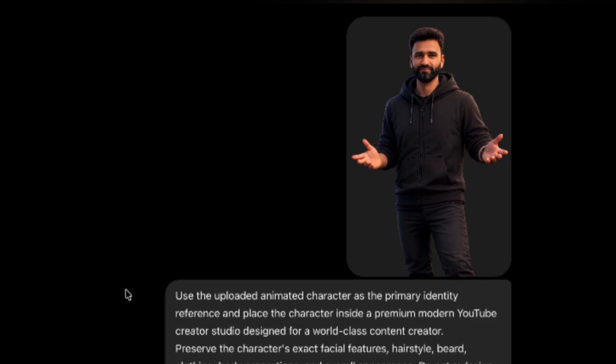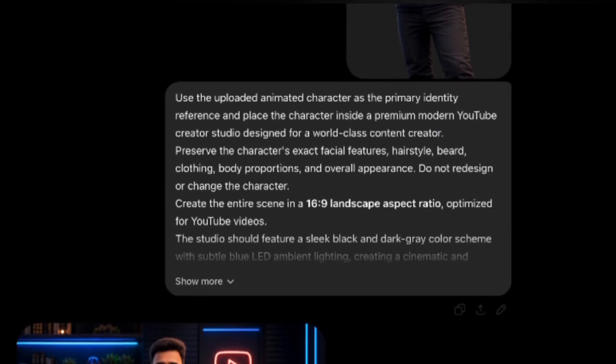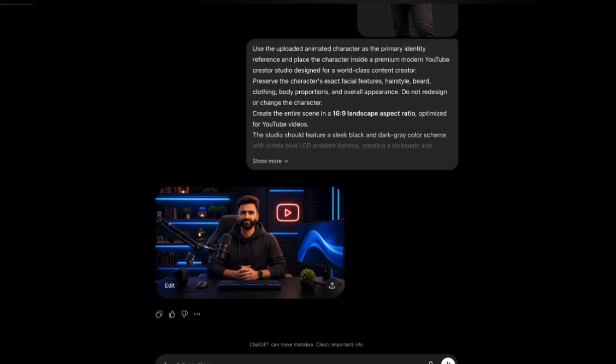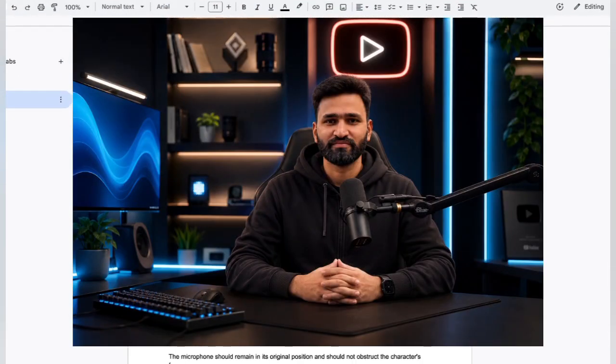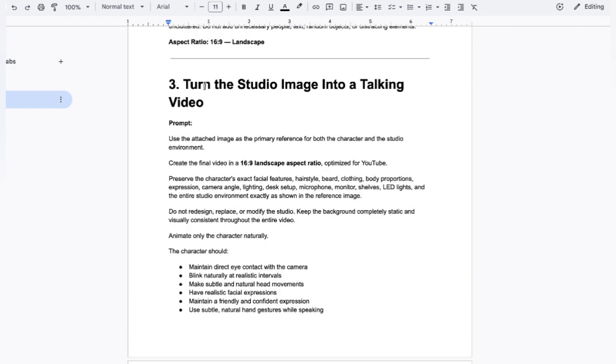Now comes the fun part. We are going to take this avatar and place it inside a professional-looking YouTube creator studio. I am going to copy the second prompt from the document and paste it into the image generator. The prompt describes everything we want in the scene, including the desk, microphone, monitor, shelves, LED lighting, colors, camera angle, and overall studio design. We need to turn this still image into a talking video. For this, I have also included a third prompt in the document. I am going to copy that prompt and paste it into the video generation tool.